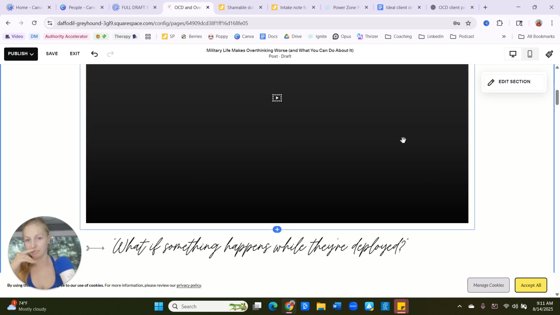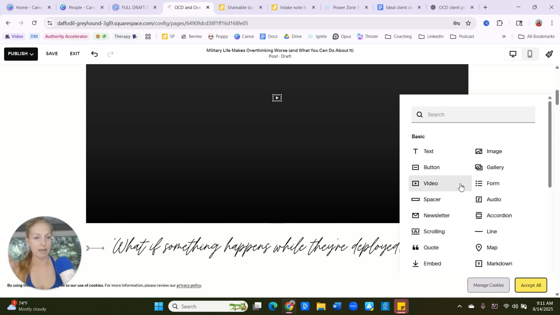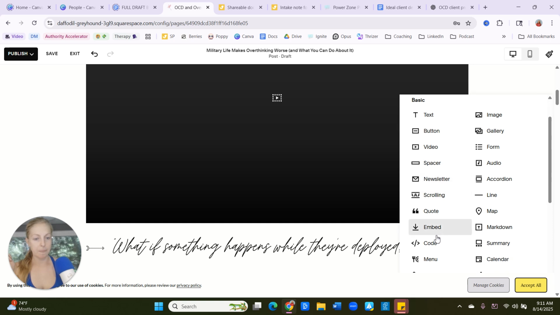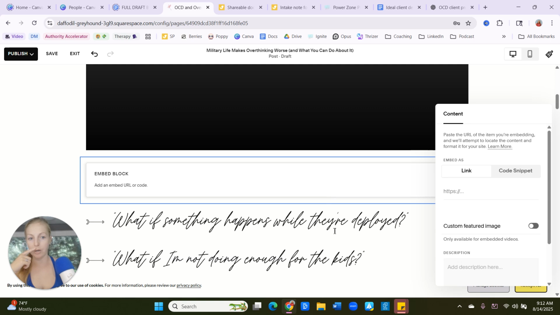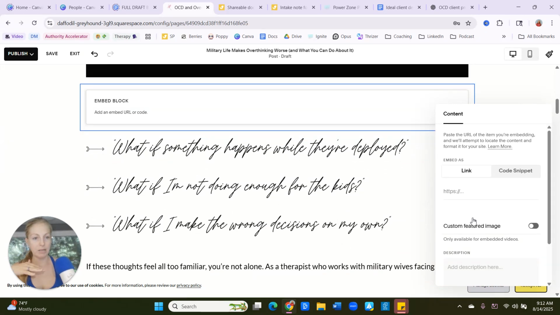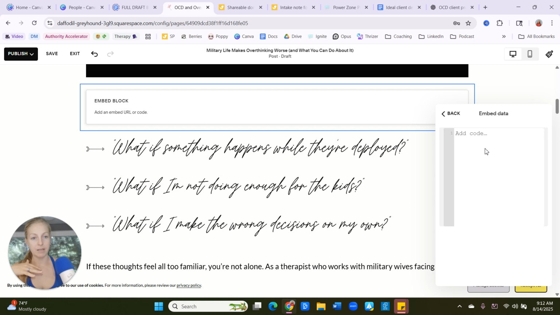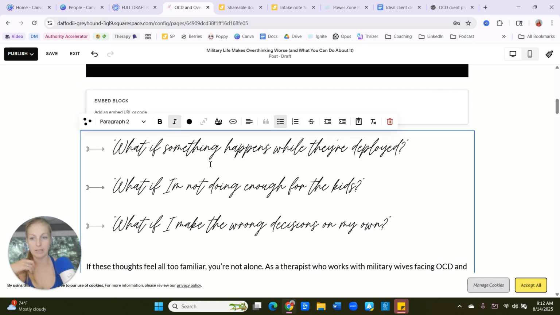So that is to be continued. And then I'm going to add the embed because that's where the player will go. So that will be in the future. But once that happens, you'll go to code snippet and embed there with the code and hit save.